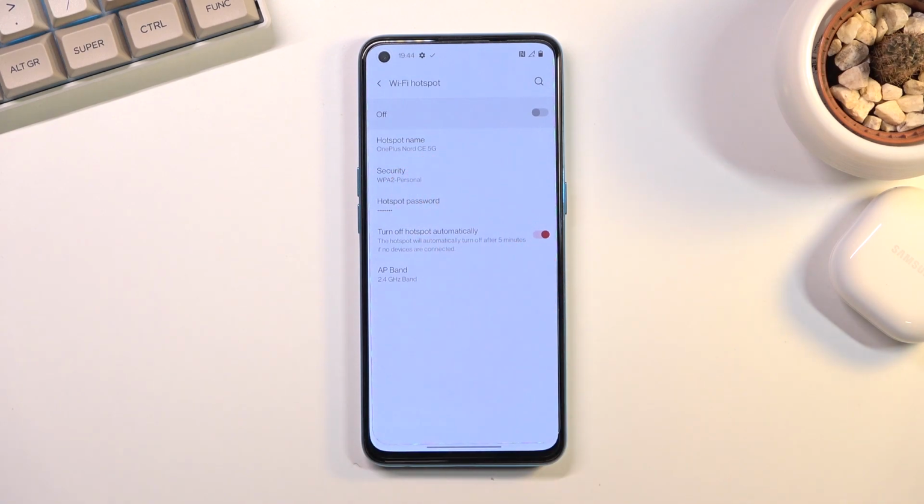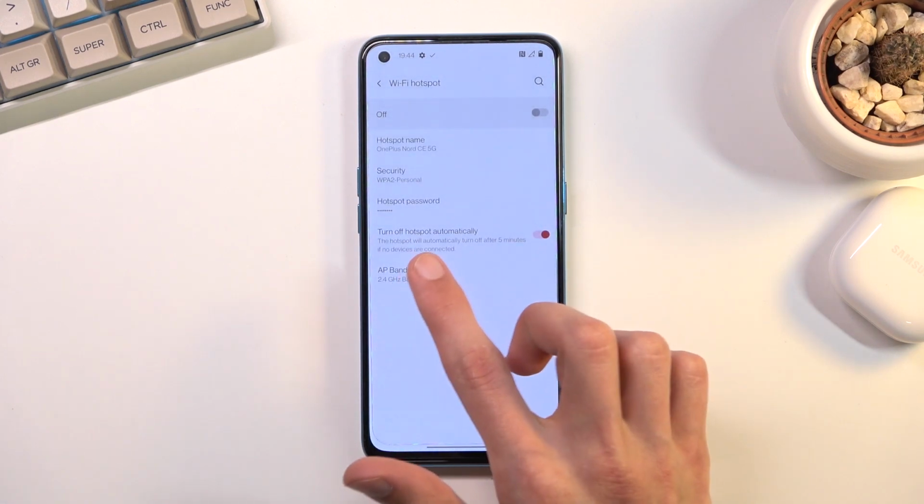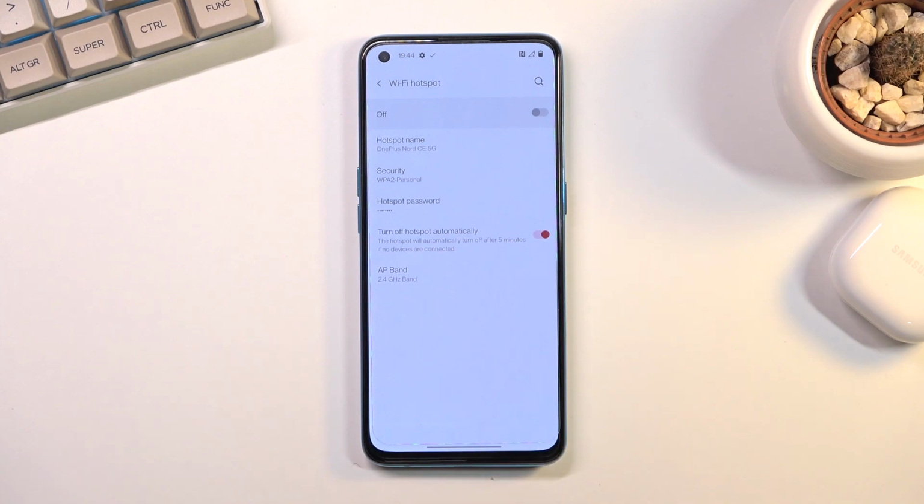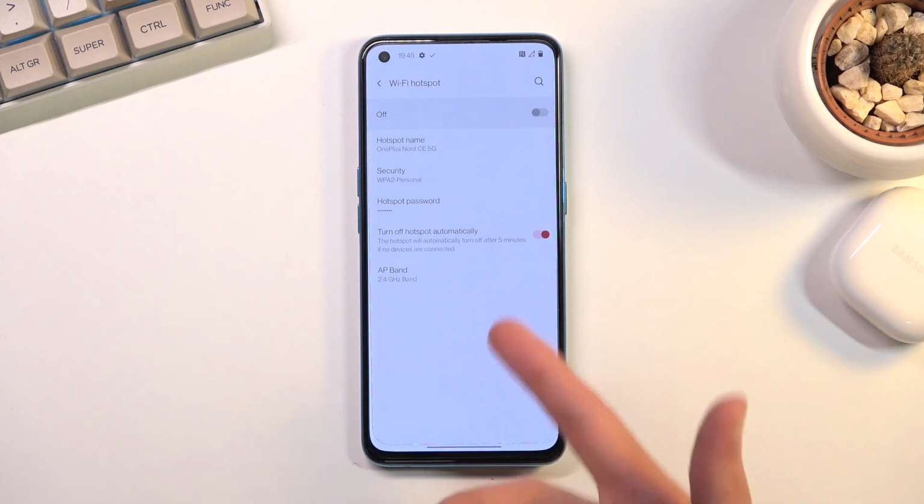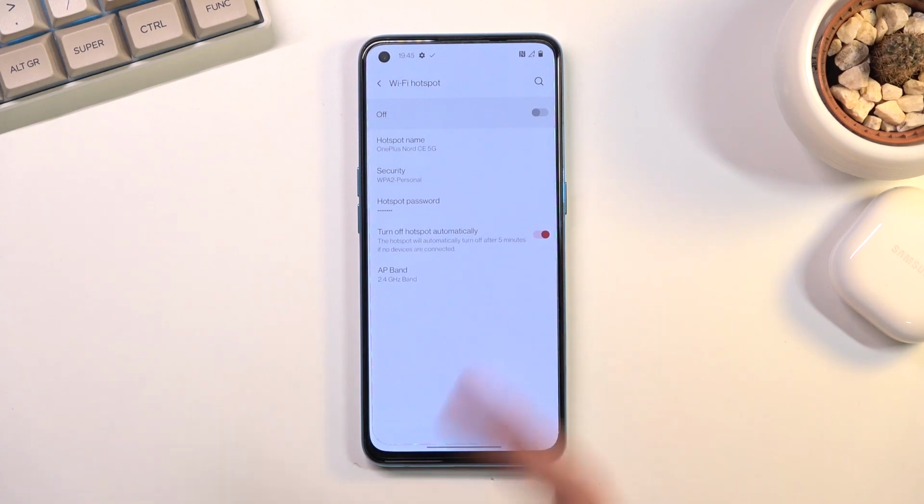And last thing, or two last things that I can recommend you to do: number one, never turn that off, because this will save your battery quite drastically if you forget to turn off your hotspot. It will just turn itself off after 5 minutes of inactivity, which is amazing.